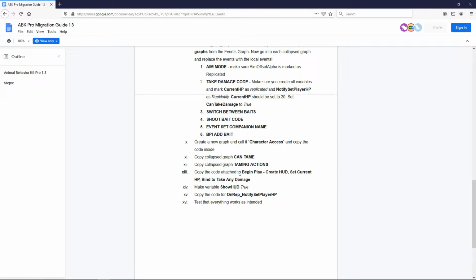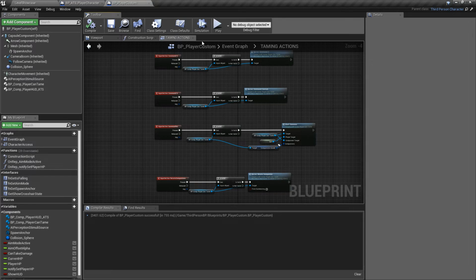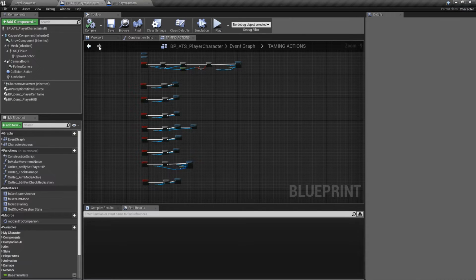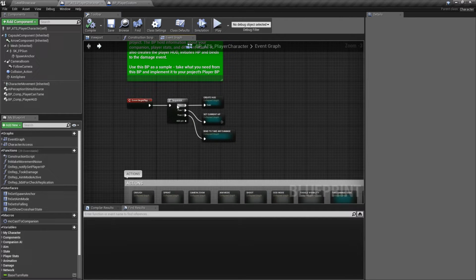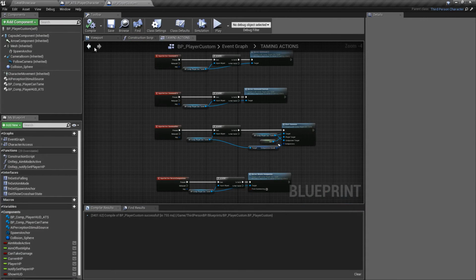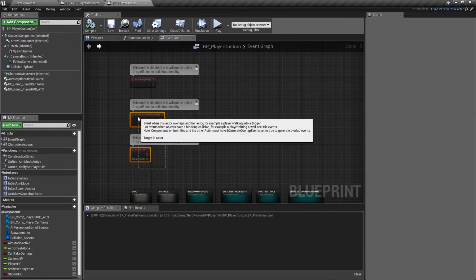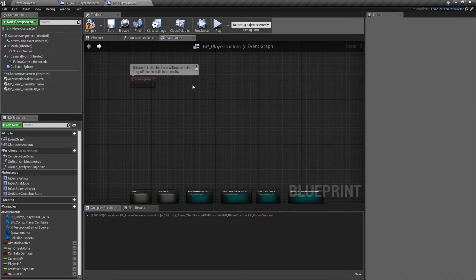All right, and now we're going to copy the code attached to begin play on ATS, and that's going to be the nodes, the graphs create HUD, set HP, and bind to take any damage. And that's pretty easy, right? So if we go back to our ATS player, scroll all the way up and notice that we have a little sequence here with 3 different nodes attached to the begin play. So we want to go ahead and copy these nodes here, go to our custom character, and we're going to delete this here. And on begin play, we want to go ahead and paste this code right here.